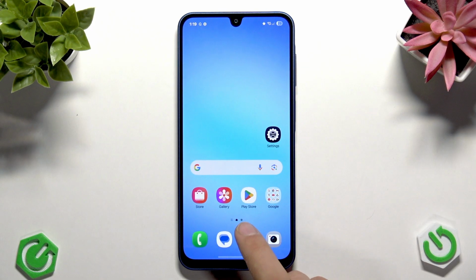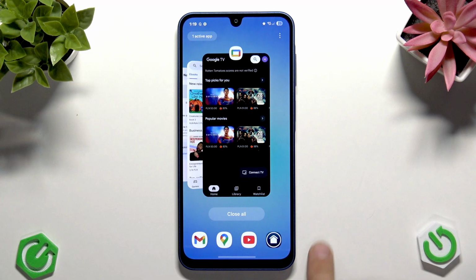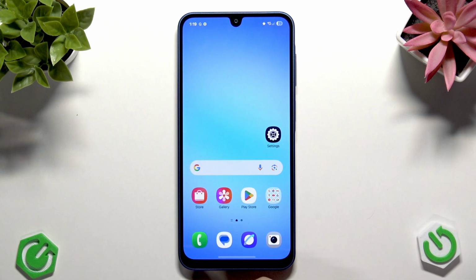Apart from that, we can hold the finger on the app, as you can see, and it will show this all applications view. And here we can close all the applications.